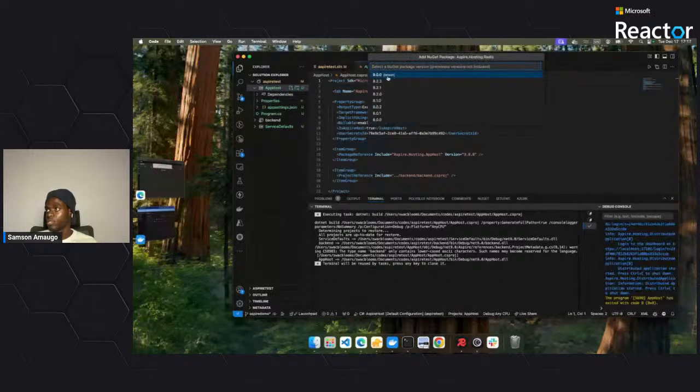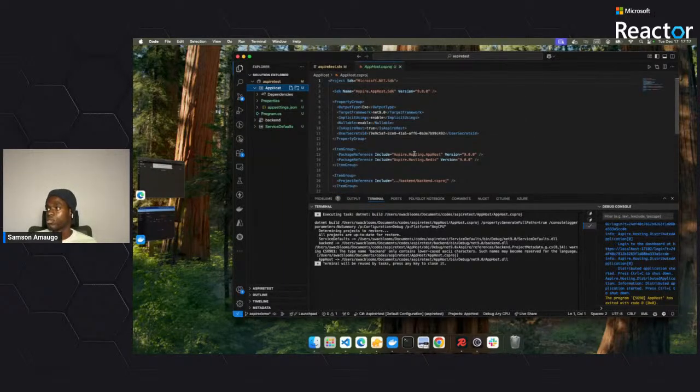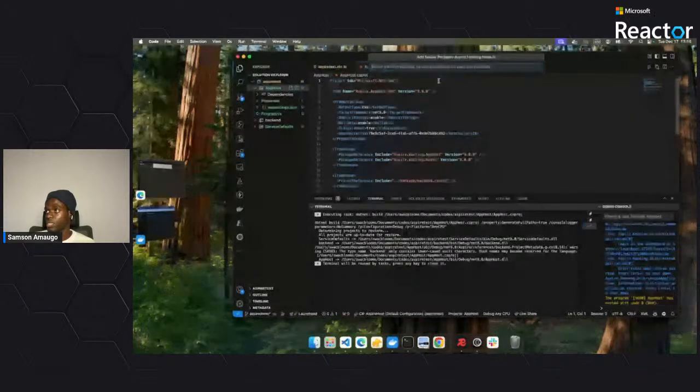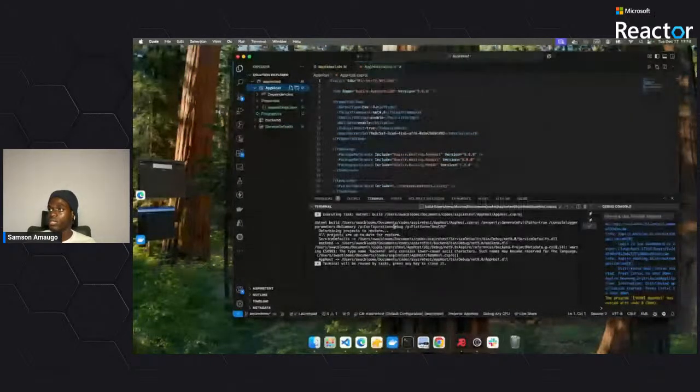I want the latest. Cool, it's added. Let me add another one. The next thing we're going to add is the Node.js Aspire hosting integration NuGet package. So aspire.hosting.node.js. Latest as well. Okay, so I think we have these dependencies available now. So let's wire them up.